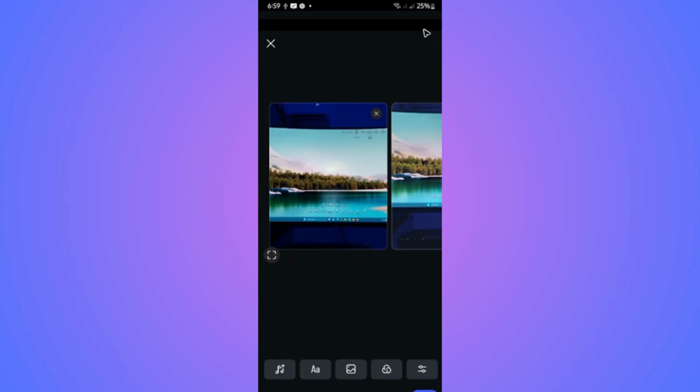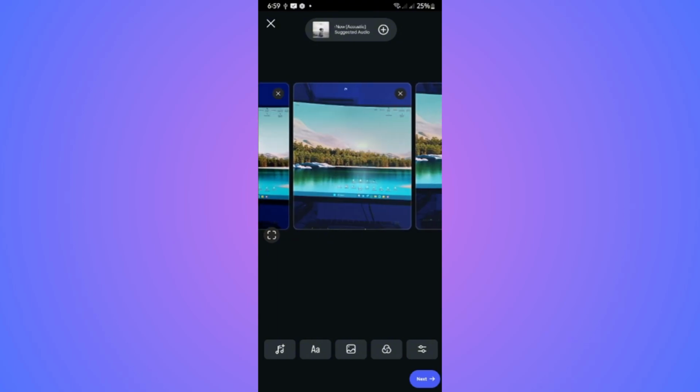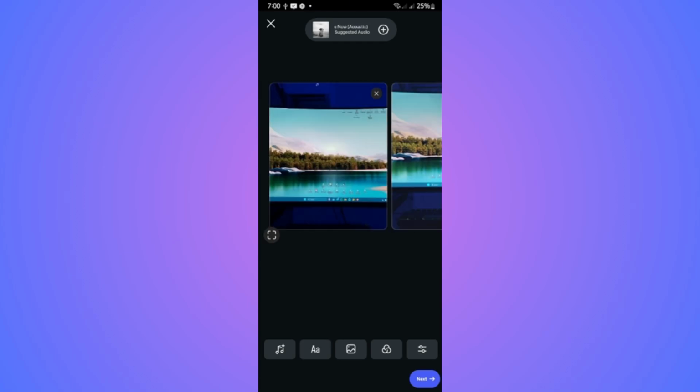Once that's done, I'm going to tap on next right here at the top right. And as you can see here we have our photos. Okay. I'm just going to scroll up to the end right here. All right, it's all 20. Just tap on next. If you want to, you can go ahead and add in some music, filters, or some other good stuff. All right, just gonna tap on next.